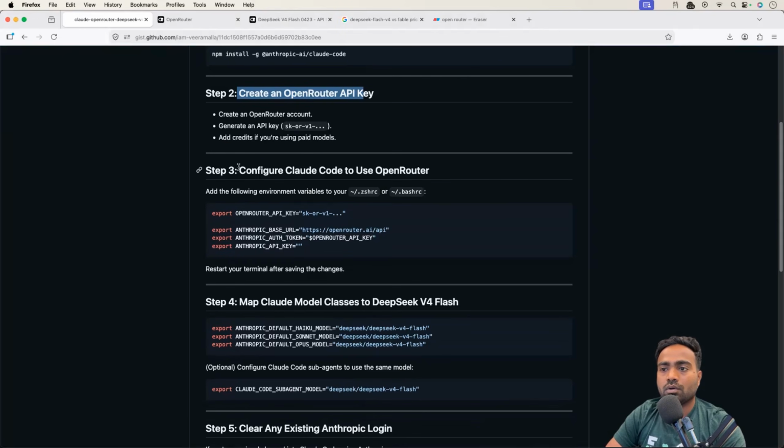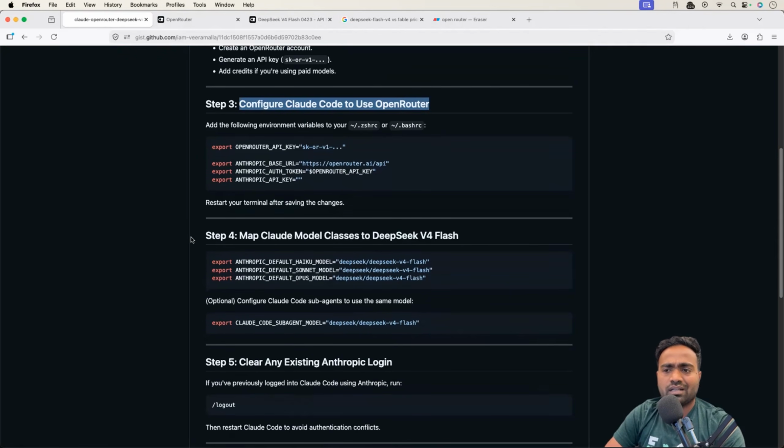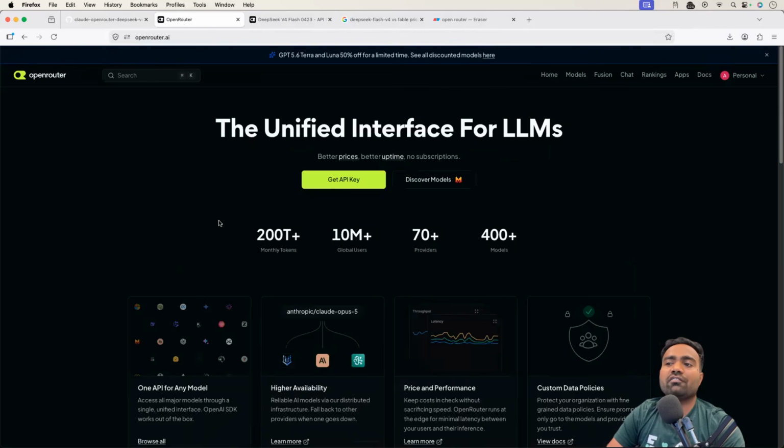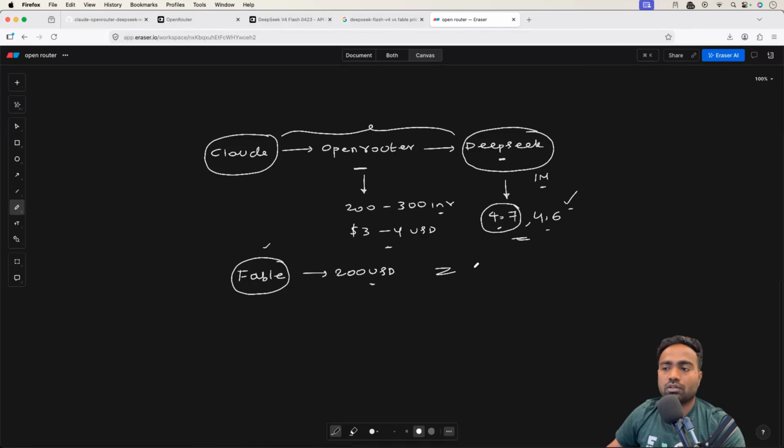Then step 3, configure Claude Code for OpenRouter. These are the steps that I'm going to execute on my terminal. Just 4 export commands. By default, Claude Code only knows the Anthropic models, so we will set aliases so that it will start sending requests to the DeepSeek model. And finally, we will just verify. That's it. Abhishek, how much money do I have to put into OpenRouter? I think the default, when you create an account, you can start with 5 US dollars, which you can use for the entire month.